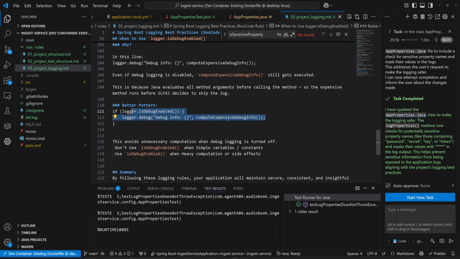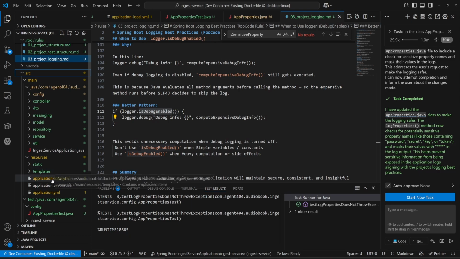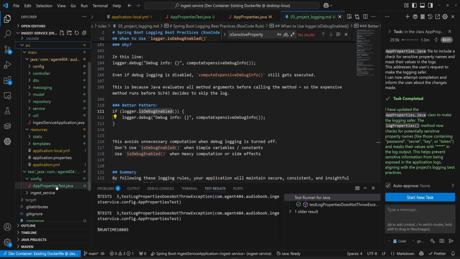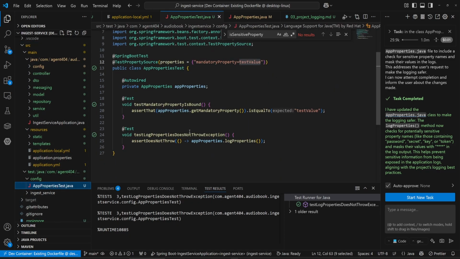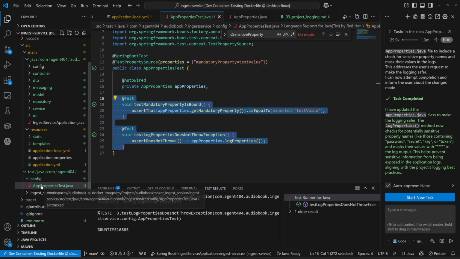I just learned about this like 5 minutes ago. I didn't know when to use isDebugEnabled, so I learned something new. And I forgot to record when I asked it to create a quick test for me, and it did. It put it in the correct app properties. I actually tested it out. It's simple testing, but it does the job. I just wanted to see if it put it in the right directory, which it did.